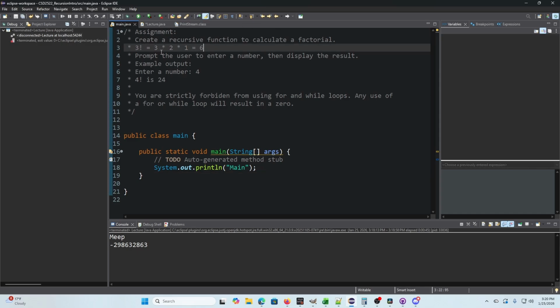So again, as a quick recap, 3 factorial is defined as 3 times 2 times 1, which of course the answer is 6. And so the goal for this program, you're going to prompt the user to enter a number, and then you're going to display the result. So as an example output, you will display enter a number, the user enters in a 4, and then you're going to display 4 factorial is 24.